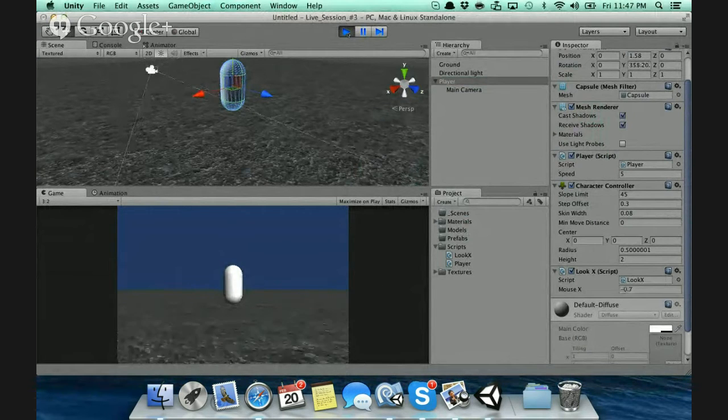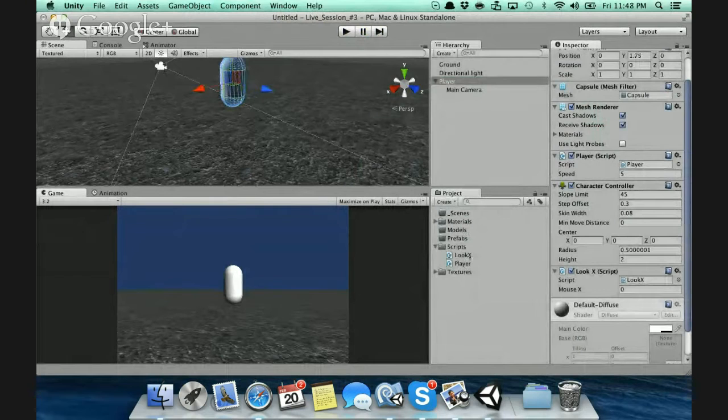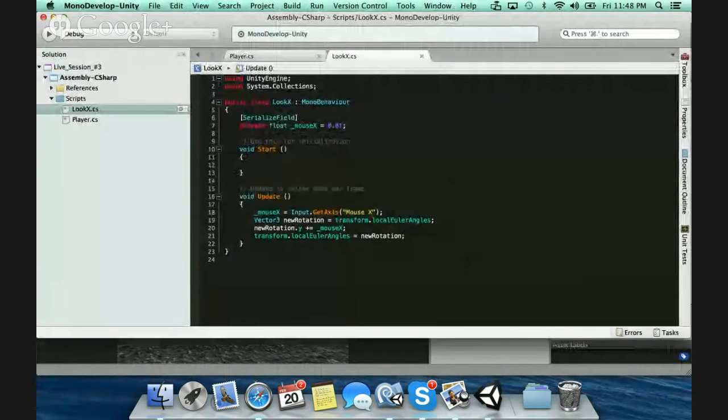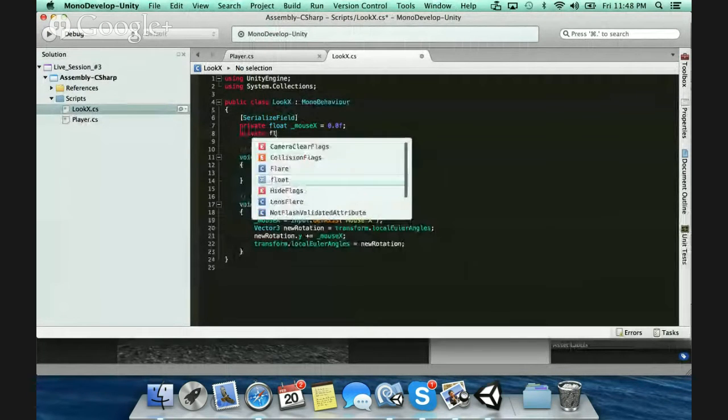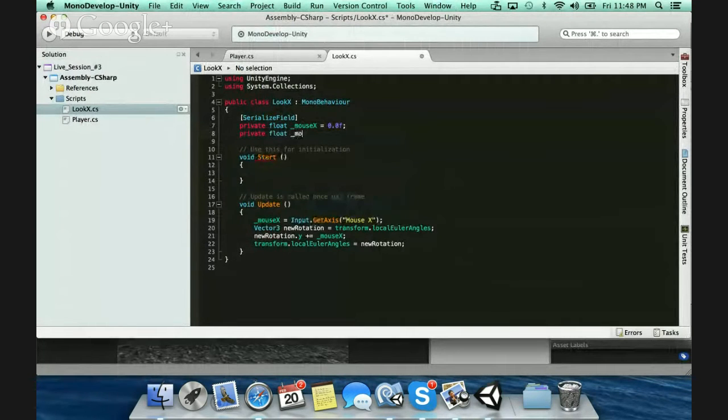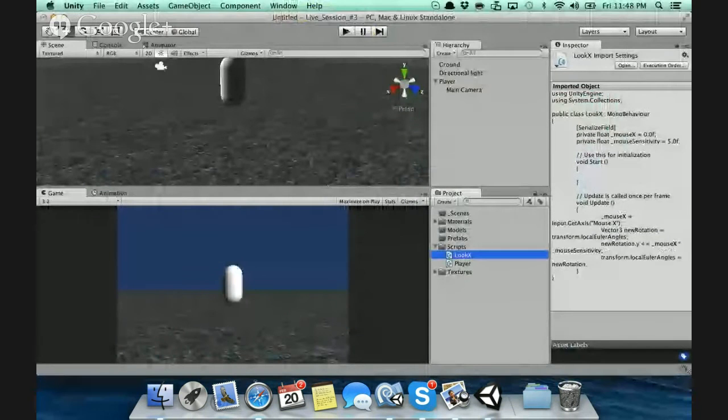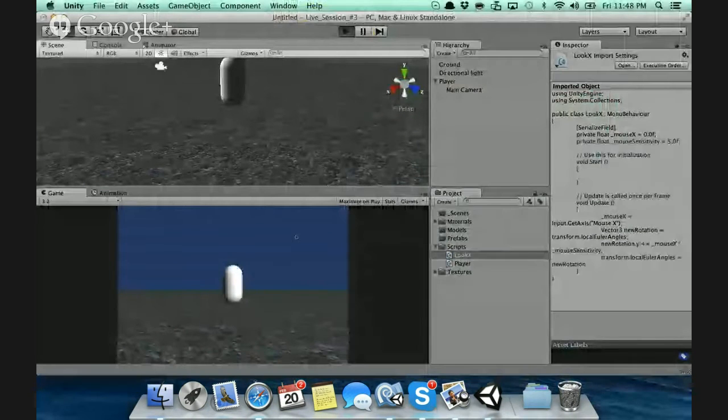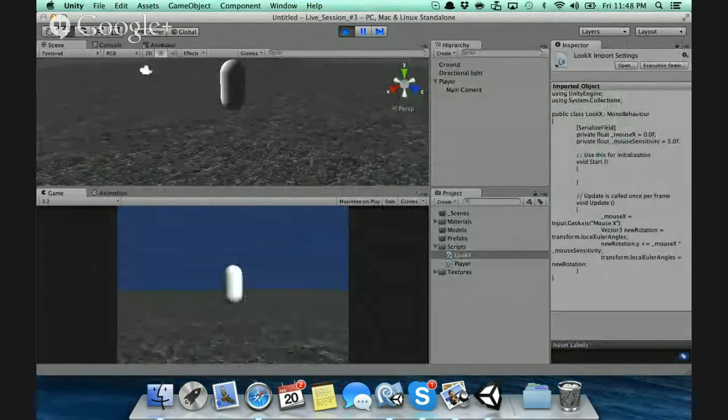What we're going to do here is speed it up because it's a little slow. So I'm going to actually create a sensitivity variable. So I'm going to say private float mouse sensitivity, and we're going to set that to 5.0. And all I have to do is multiply it by mouse sensitivity. So I go and test it out now. There we go, it's much quicker, a lot better.